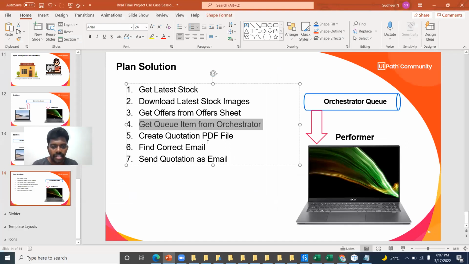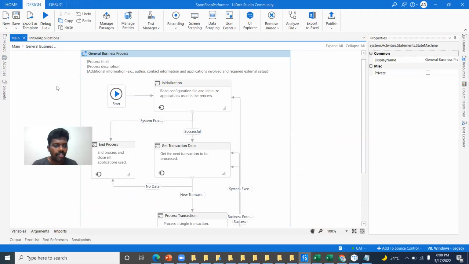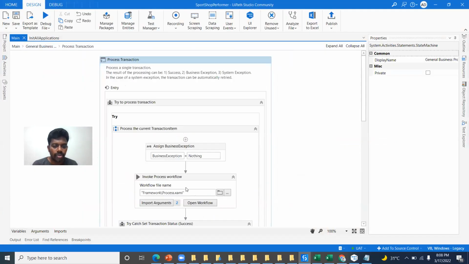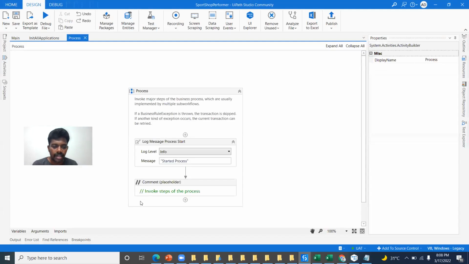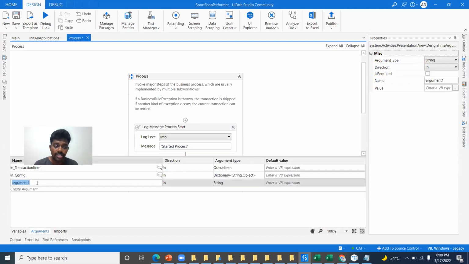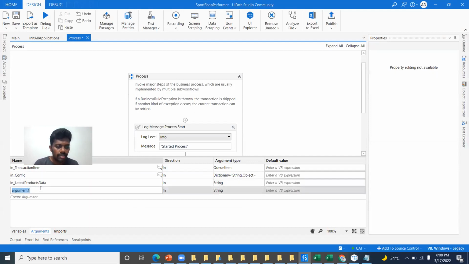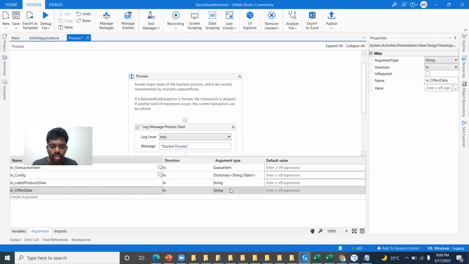Anyway, it is in the ReFramework. Create a quotation PDF. How can we create a quotation PDF? Let's go to the process, inside the Process.xaml. I'm just changing these arguments. In_latest products, product data, Init_offers data. Okay, these are all the data tables.